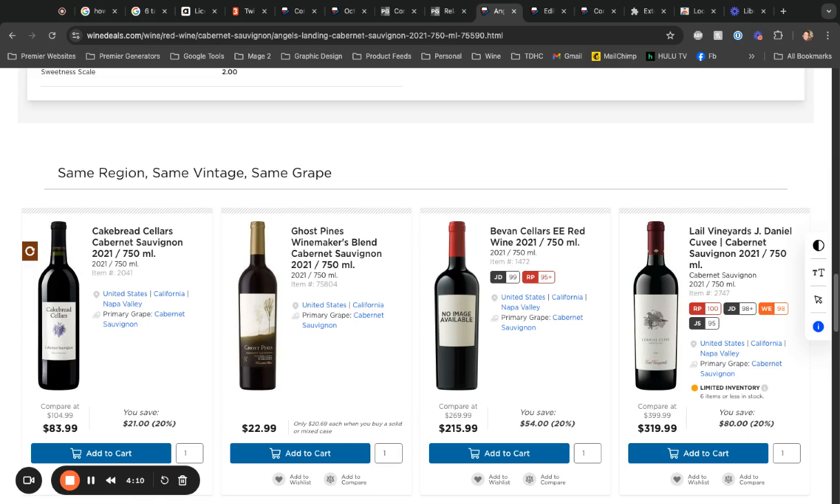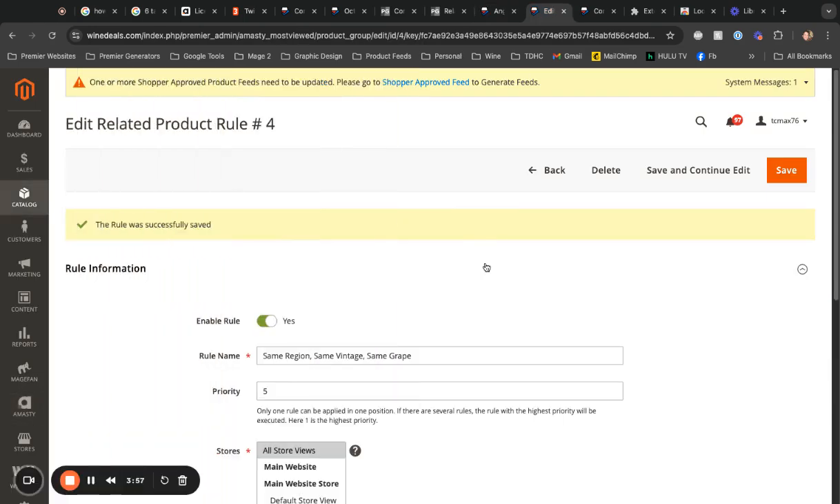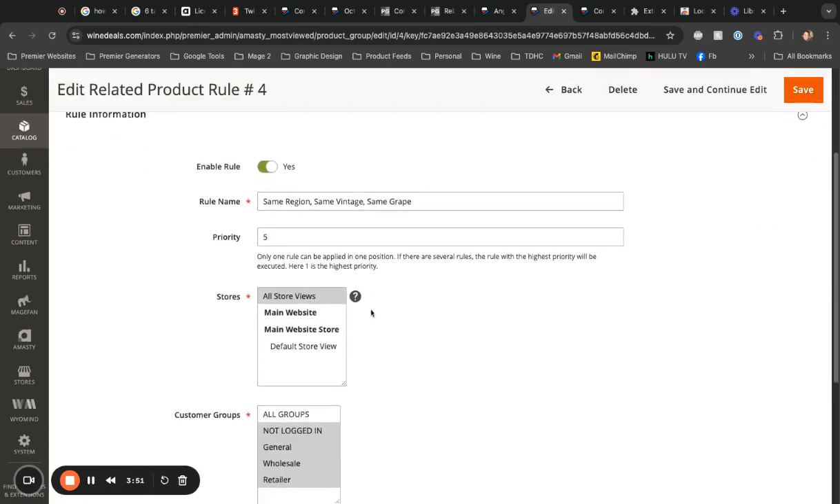So we use this in our backend. We set up a rule in our backend using the automatic related products extension to accomplish this. And I'll show you the rules we set up here. So we have this rule, same region, same vintage, same grape, it's enabled.